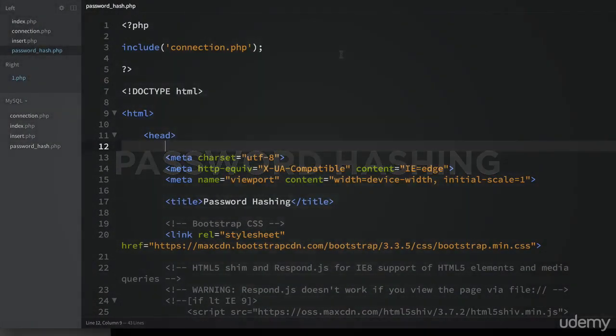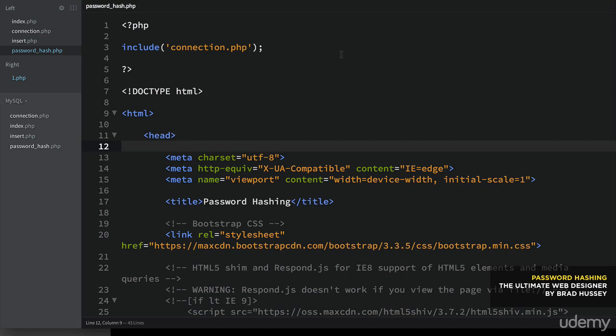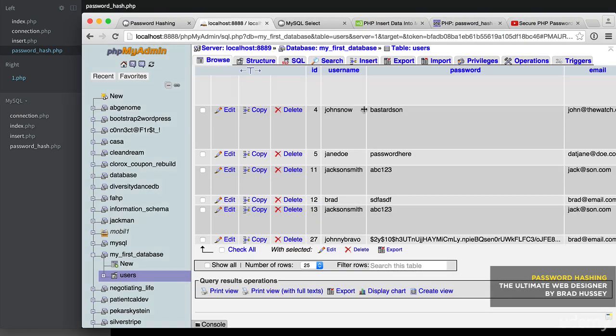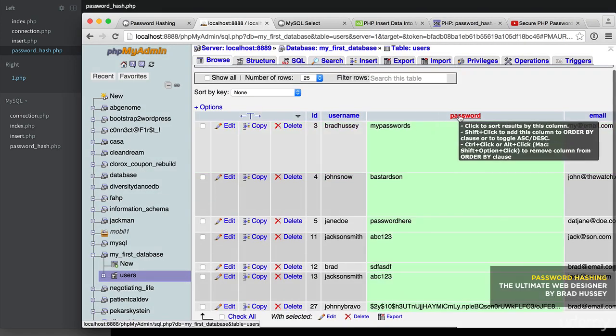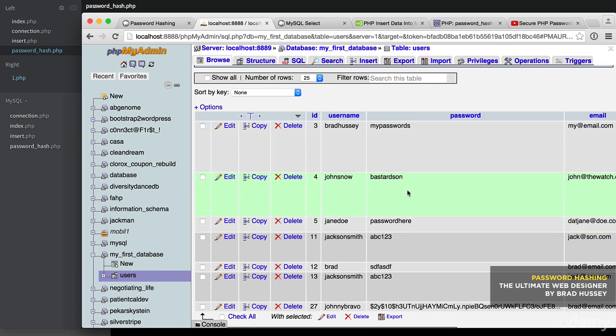Okay, so now that we know how to select and insert data into our database via our website using PHP, I need to talk to you a little bit about password hashing. So in our database here, we have a password column, and we can see verbatim the passwords of each of these users. That's incredibly insecure because your database can easily be hacked.